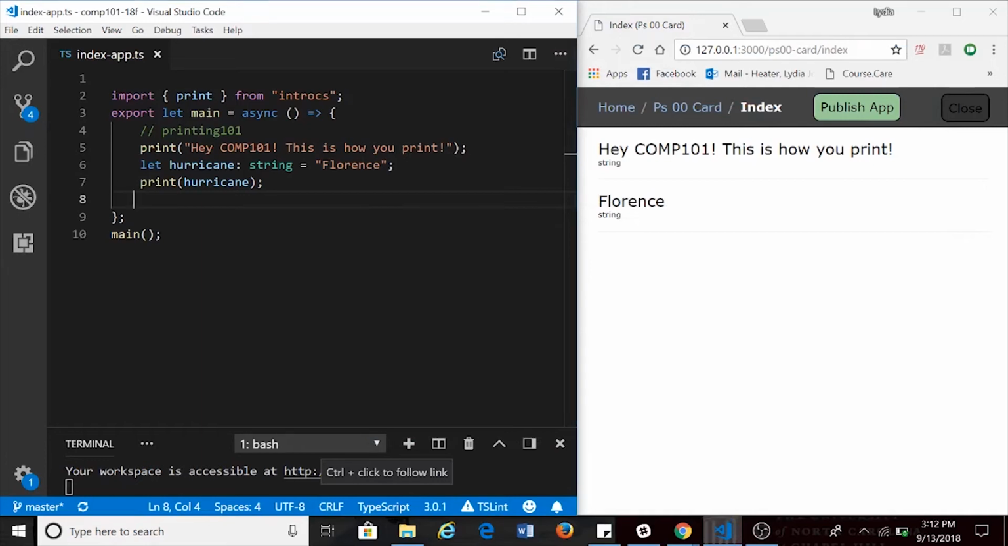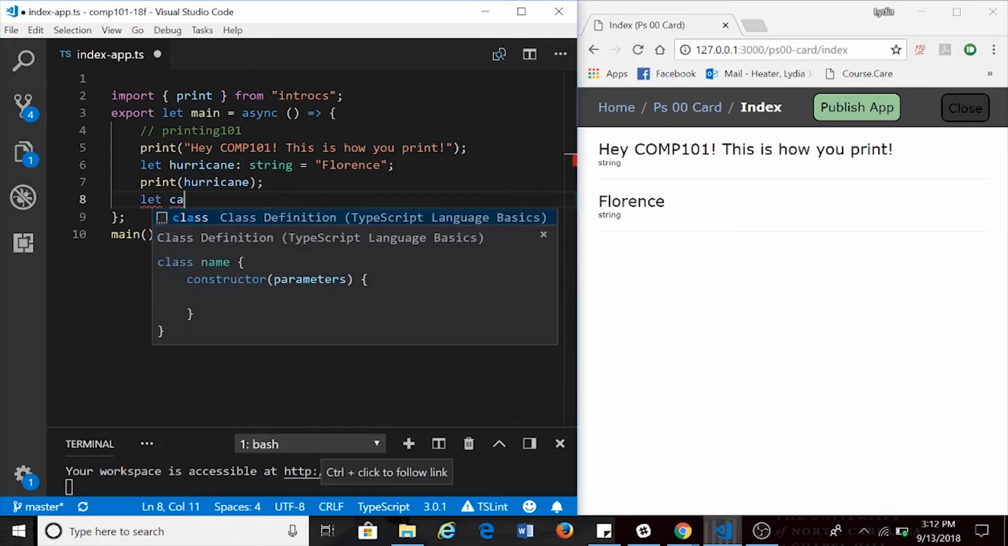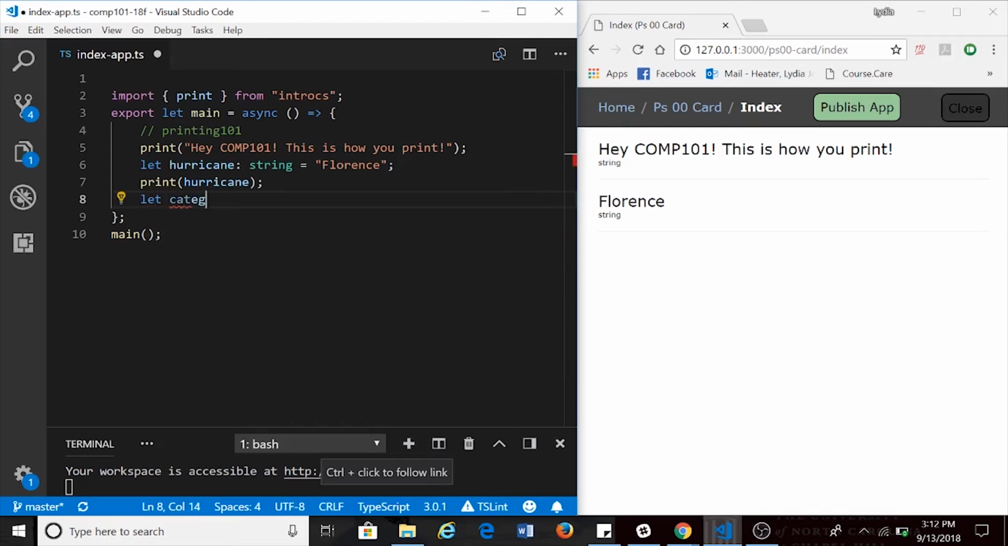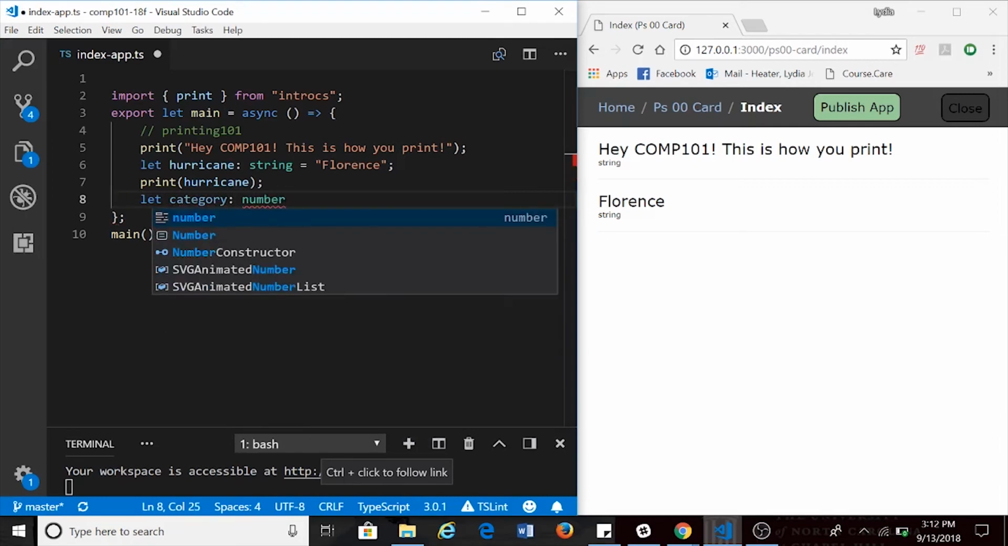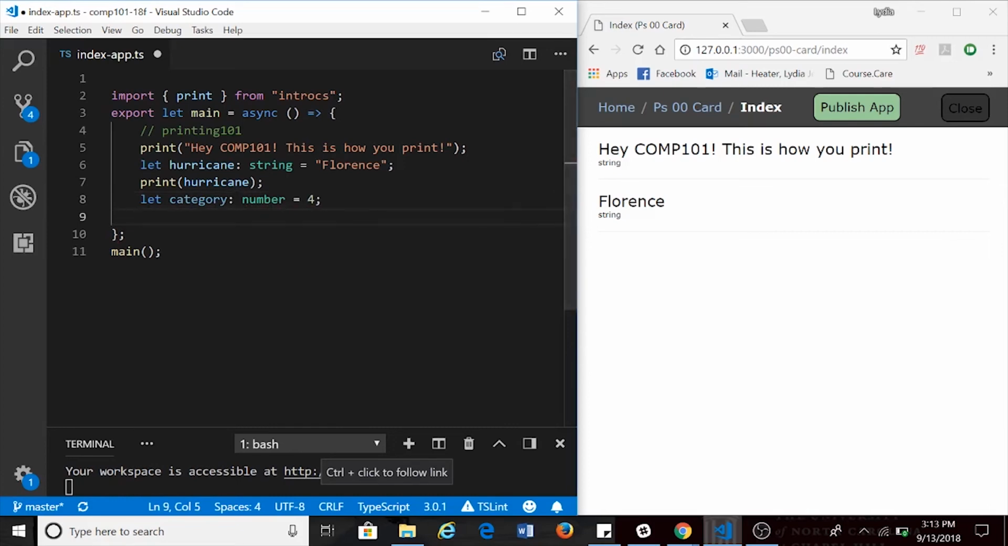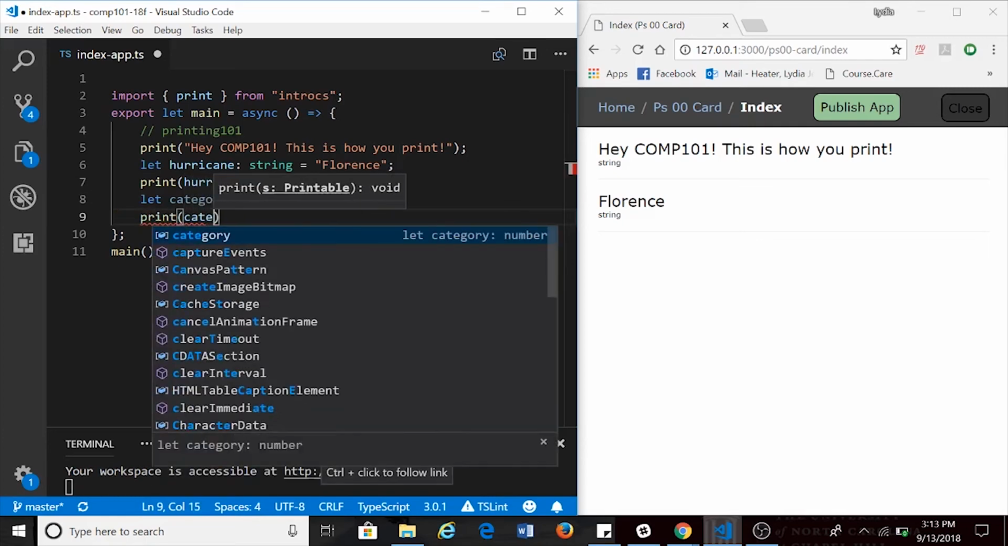So you can do the same things with numbers and Booleans that we just did with printing out the hurricane string Florence. So let's say we have a number variable called category for the category of Hurricane Florence. And we're going to go let category be a number equals 4. So we assign it the value of 4 for Florence. And then if we want to print out that number, all we have to do is say print category.